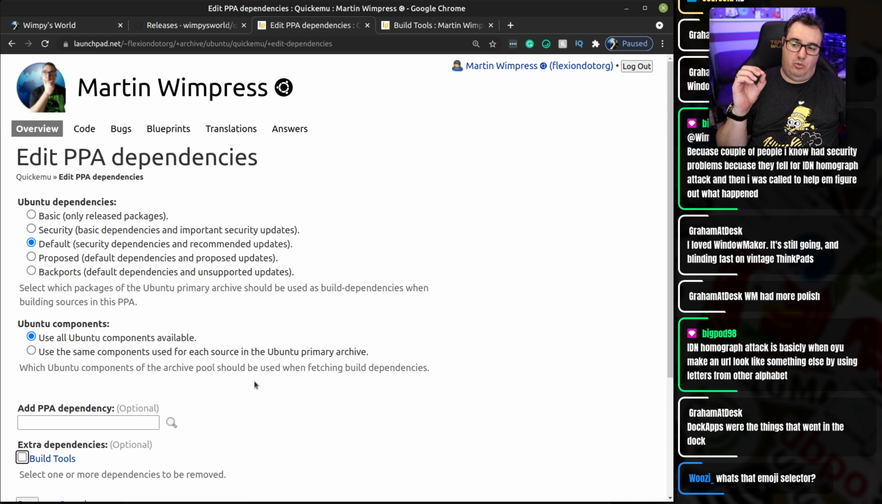But this means that when you add the Quickemu PPA to your machine to run Quickemu, it doesn't pollute your system with new versions of Mason and Ninja, which you may not have wanted. So that's that bit done.